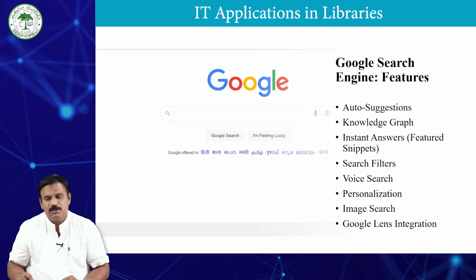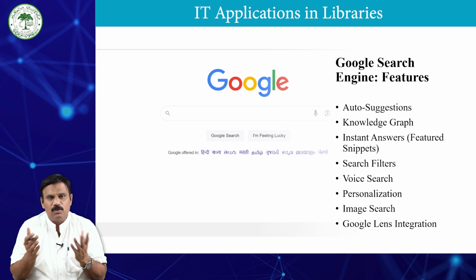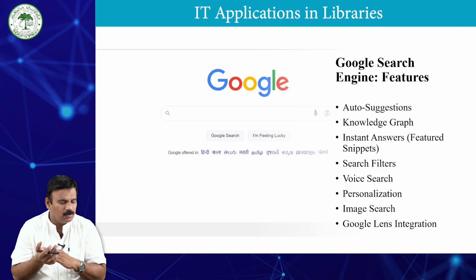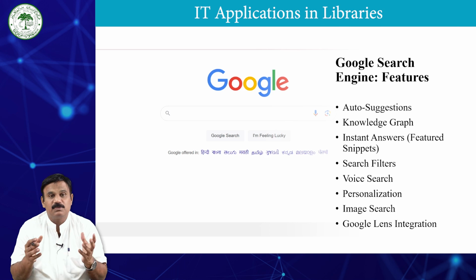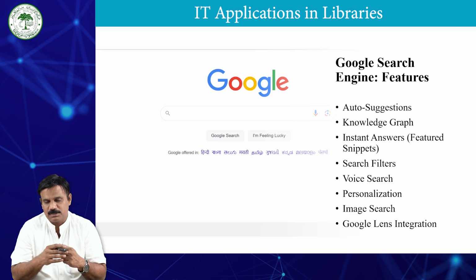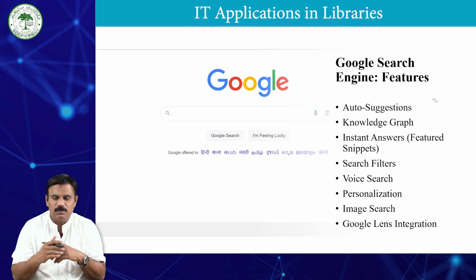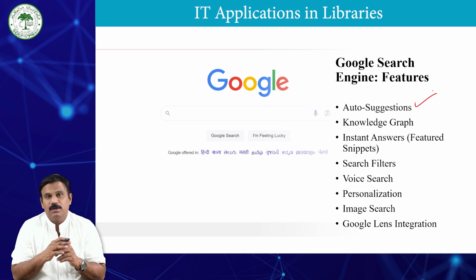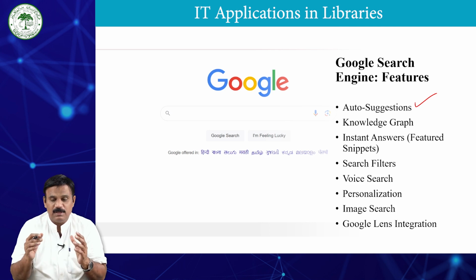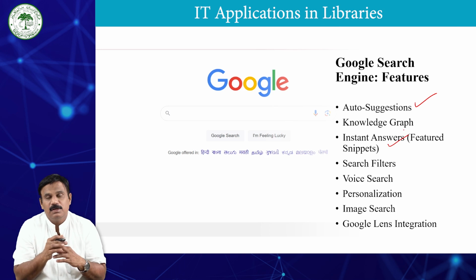And a popular search engine, as you know, is Google. Google has features like auto suggestions, knowledge graph, instant answers, search filters, voice search, personalization, image search, Google Lens integration. The major features of Google include auto suggestions, because of the advancement of artificial intelligence, and instant answers. If you ask a query, it will give you the answer first, then the links. Earlier only hyperlinks were provided. Now it will give the answer for your queries, then supporting links will be provided.